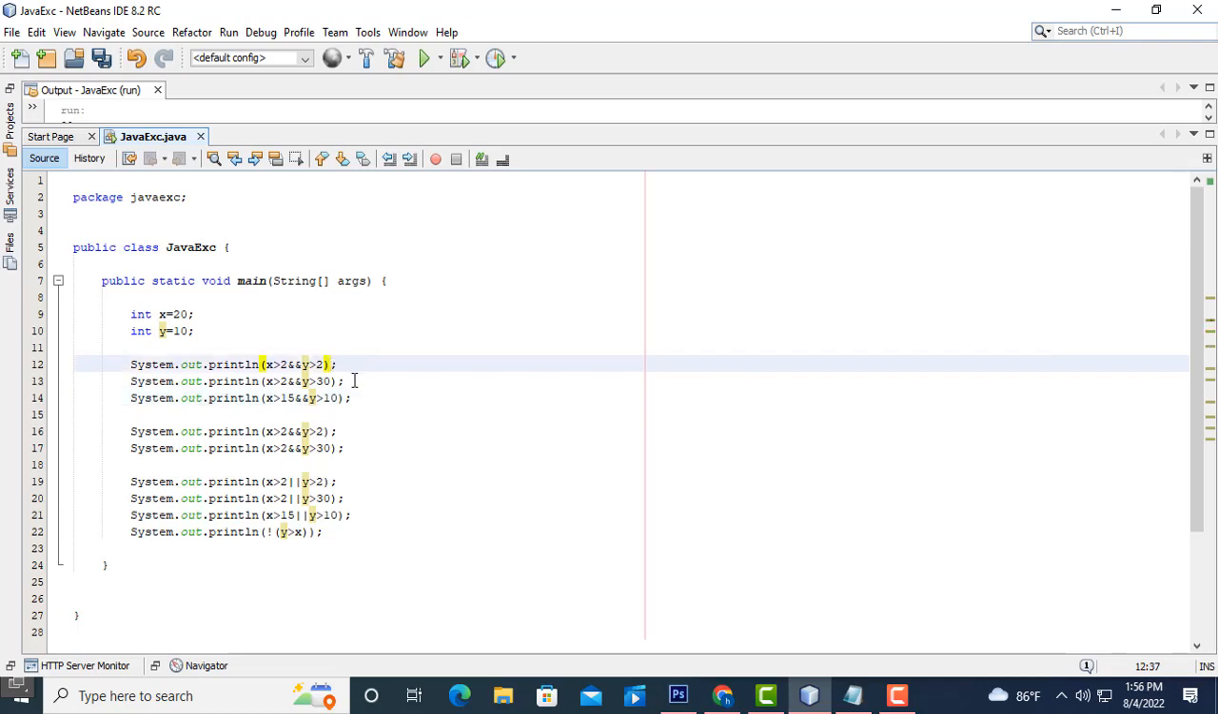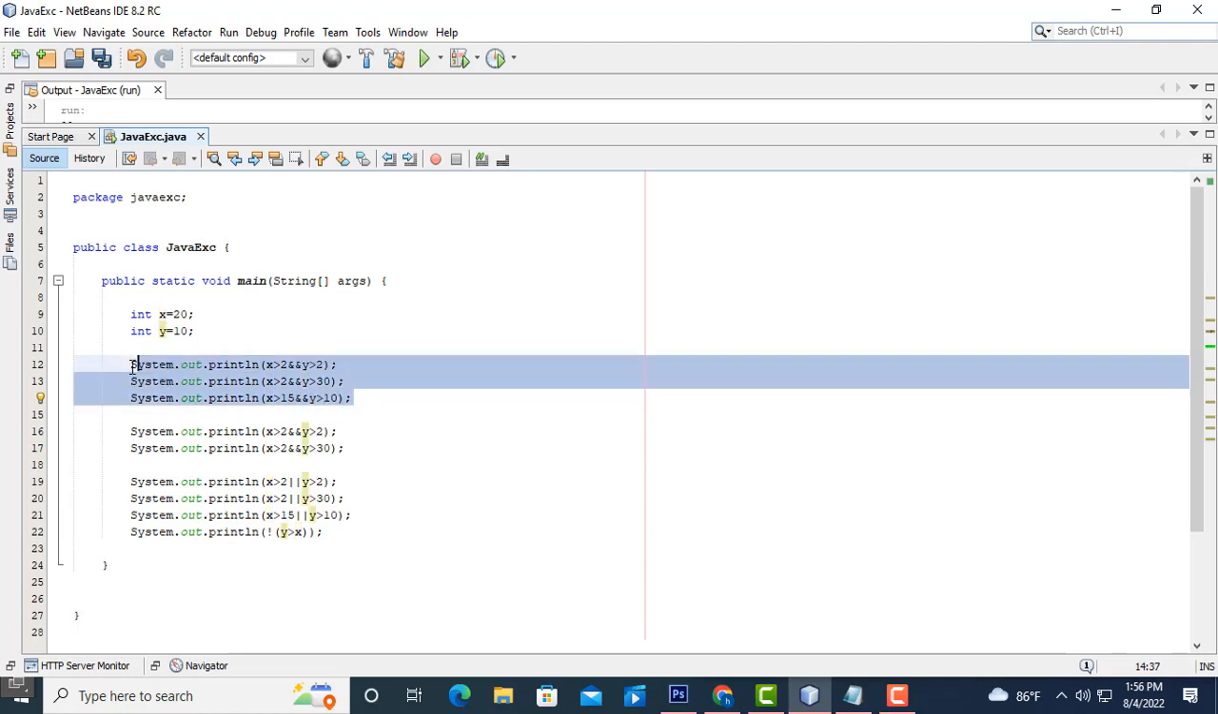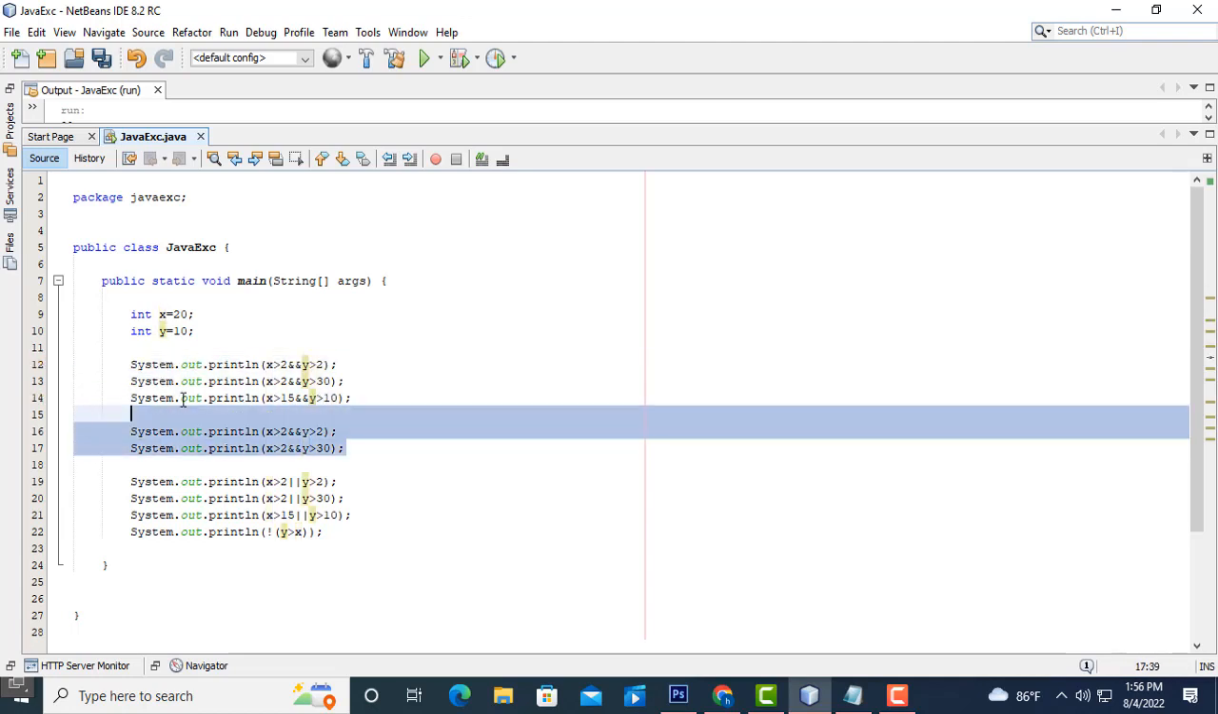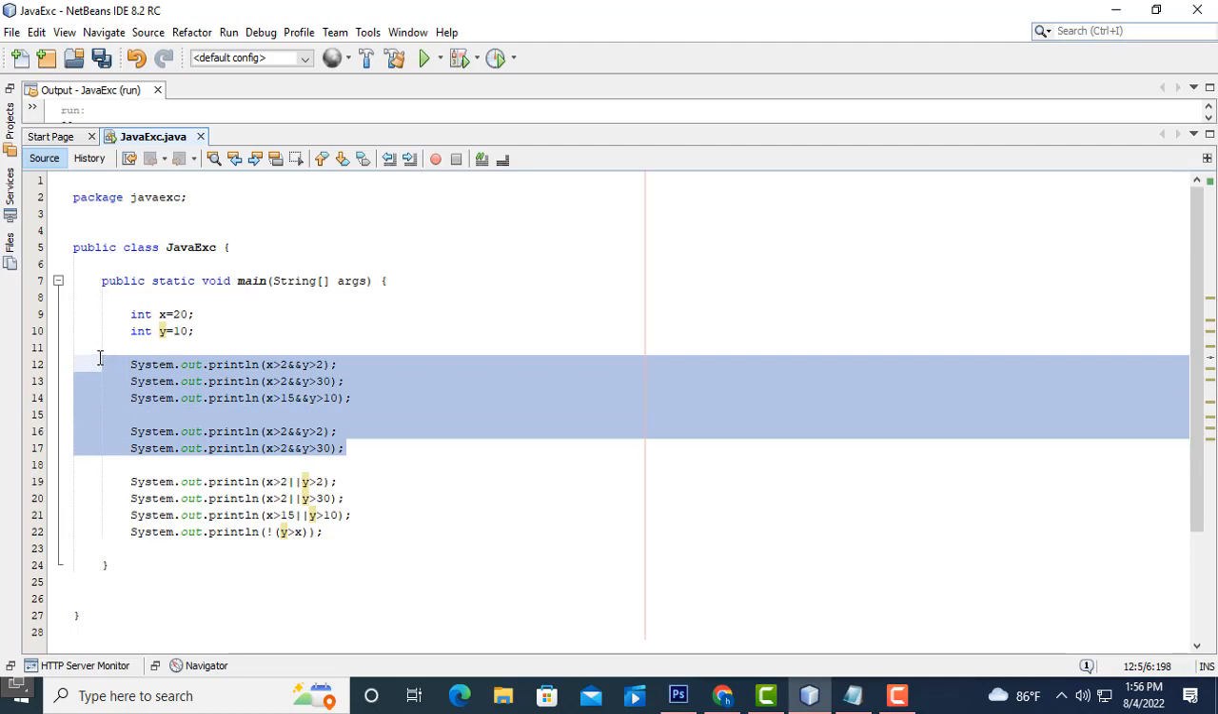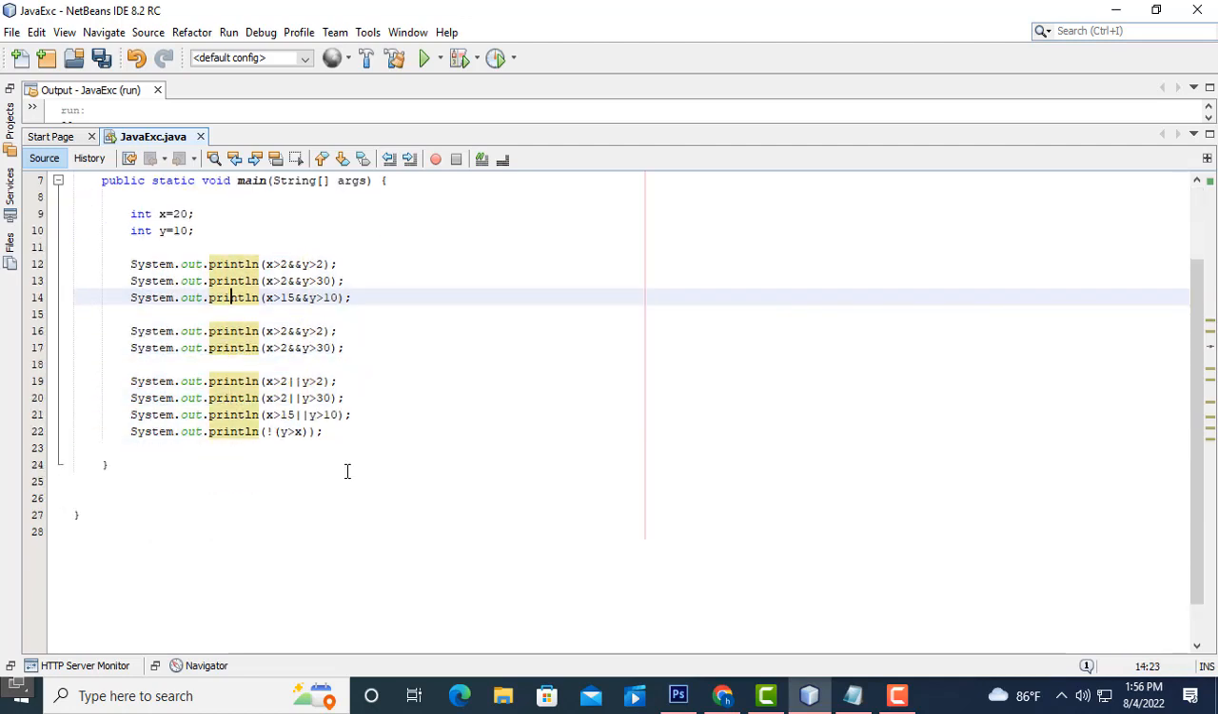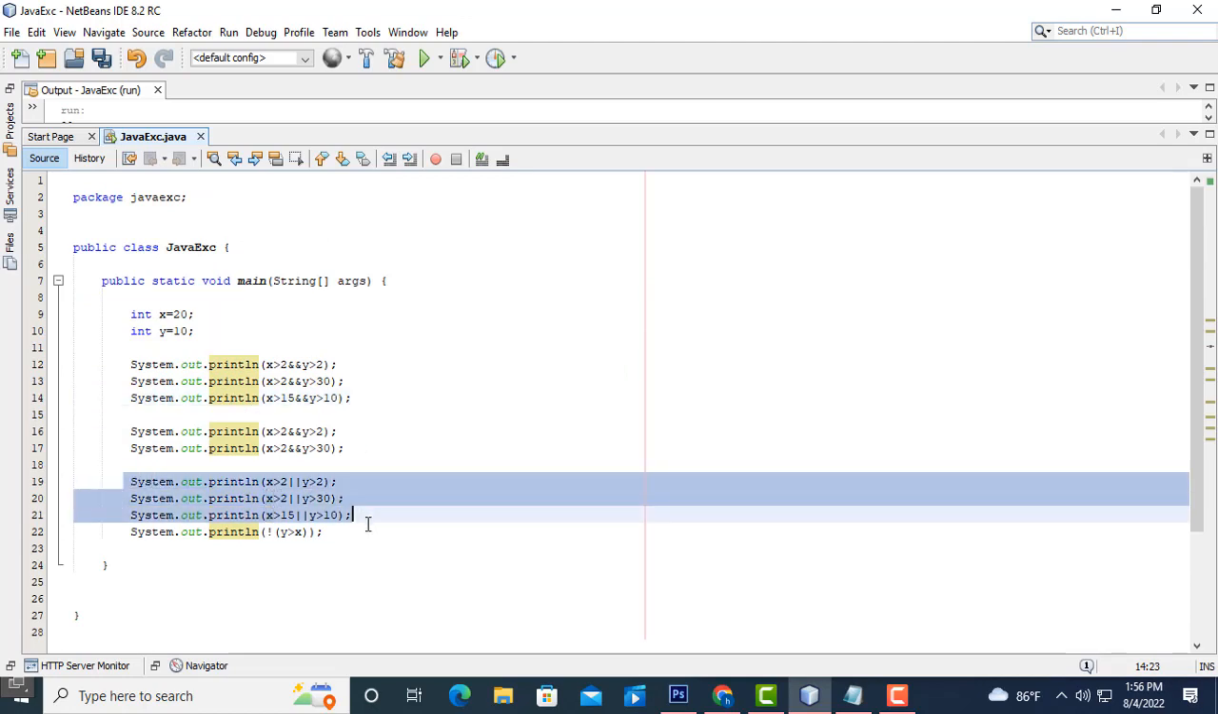But this is true, this is false. The same thing here. Third one, x is 20, greater than 50. So this condition is false. Here 10 greater than 10, so this condition is true. Okay, this is the example of AND operators. Apart from this, on the other hand, we have an OR operator.